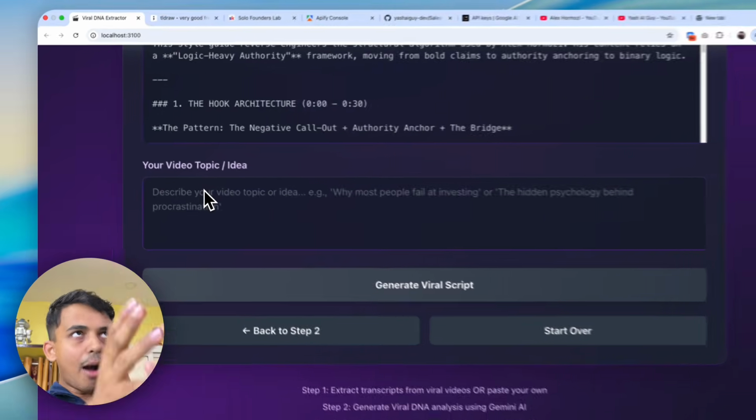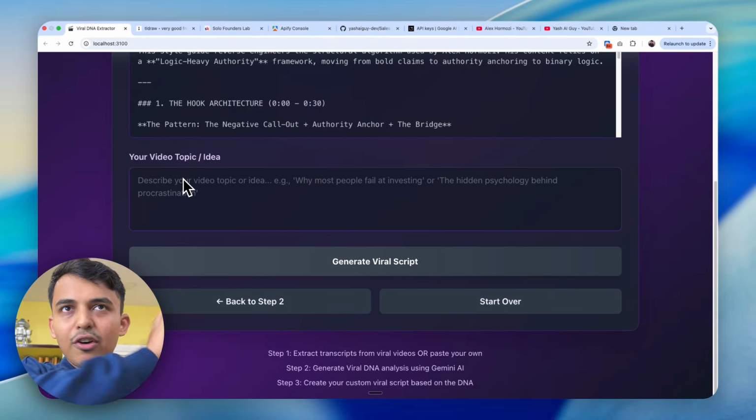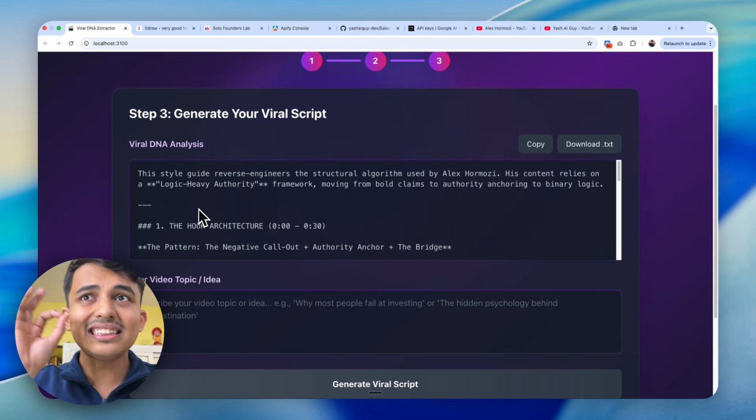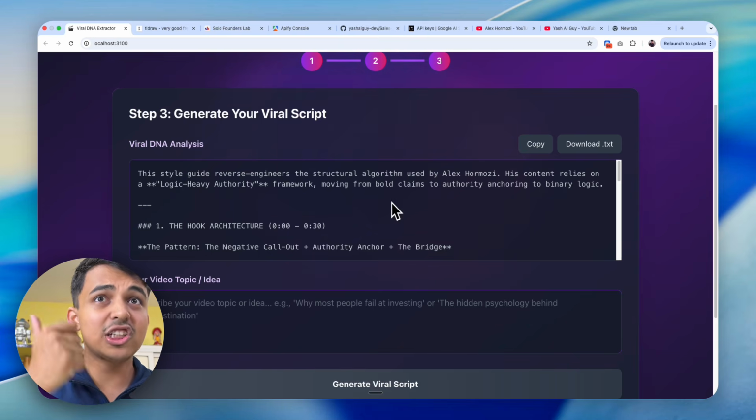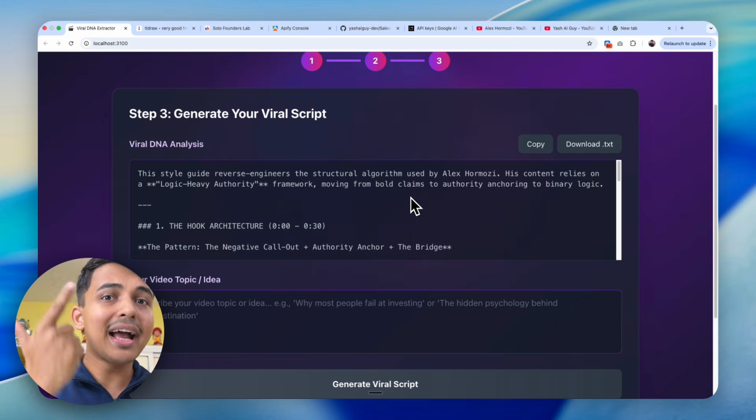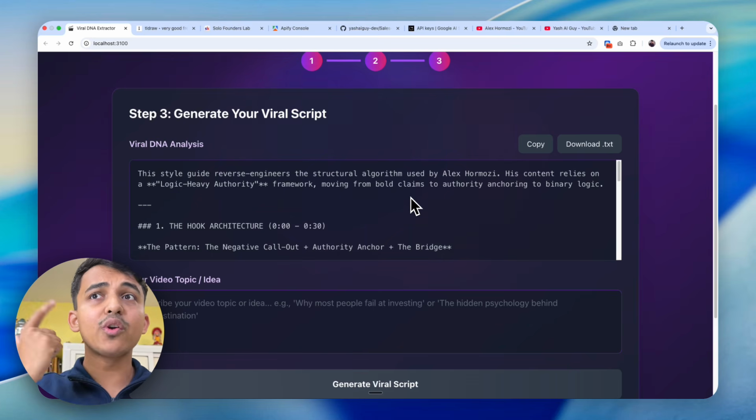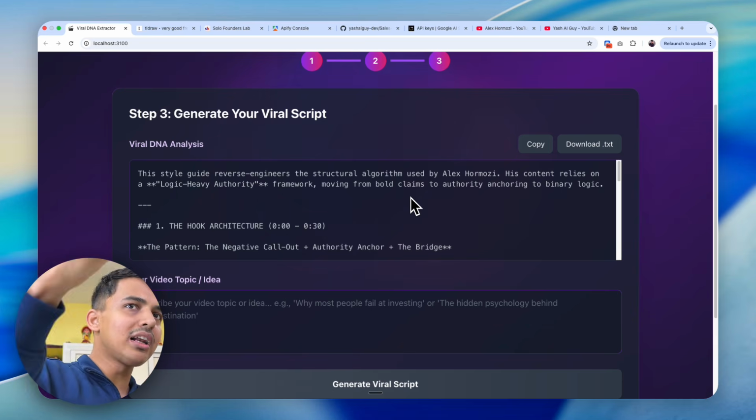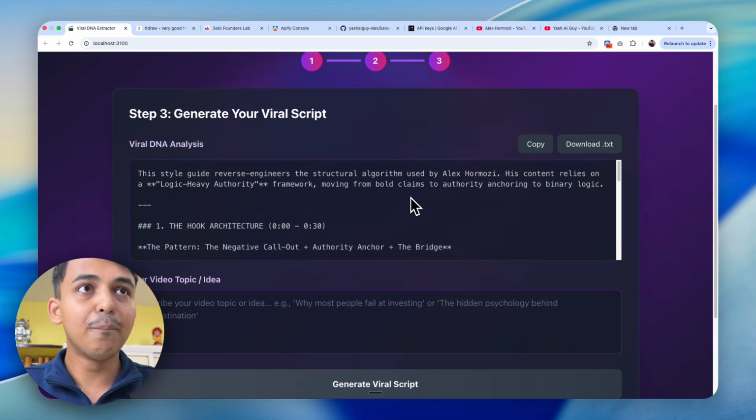So you can just copy this system, copy this agent for absolutely free. Boom. Look at this. So this style guide reverse engineers the structural algorithm used by Alex Hormozi. His content relies on a logic-heavy authority framework, moving from bold claims to authority anchoring to binary logic.